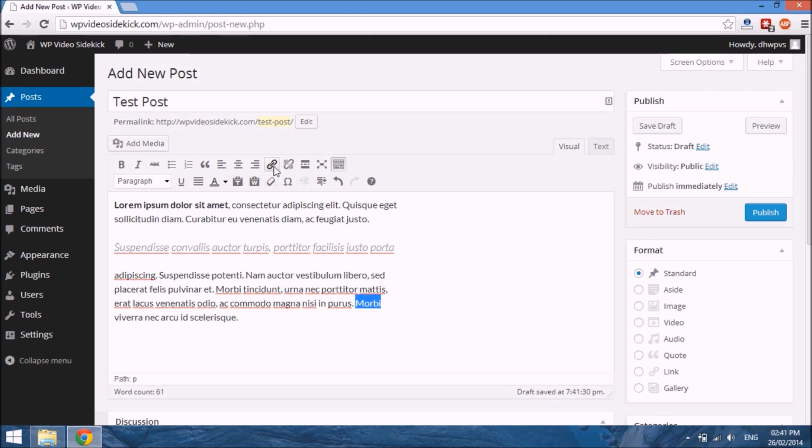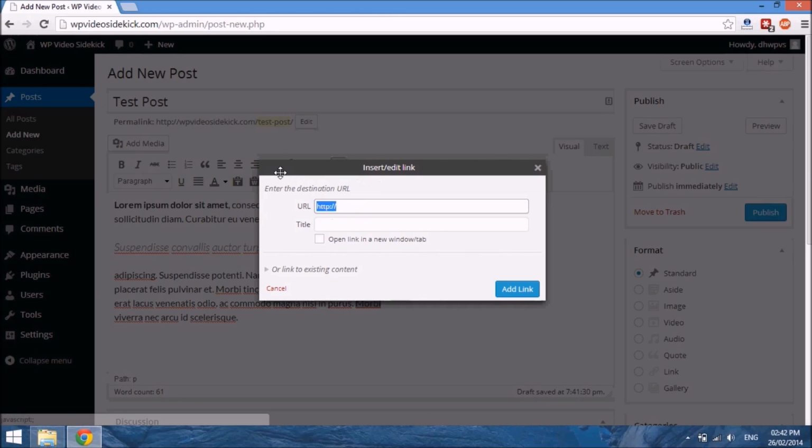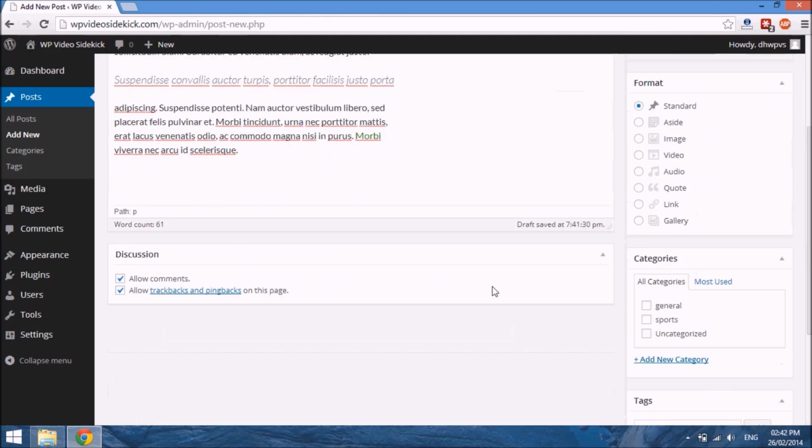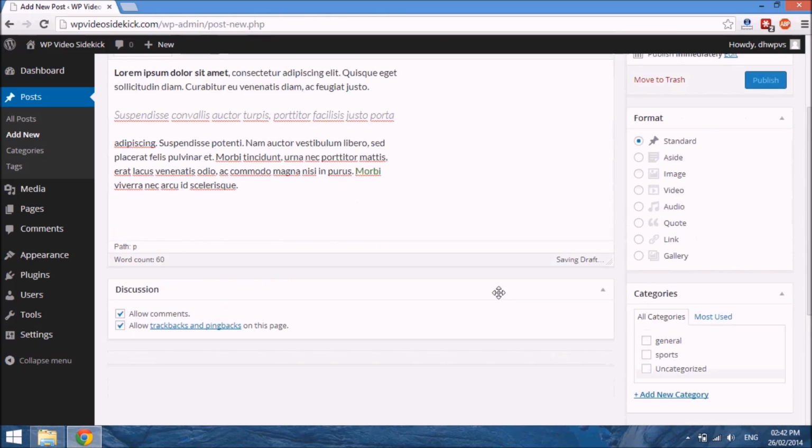So if we highlight the text and we select this button here that looks like a chain link, and then we just put the destination that we want our link to go to. You can name the link for your own purposes, and you have the option to open the link in a new window or tab, which I like to do, so that visitors can easily get back to my site if the link is an external link. And all you have to do now is go over and select publish.